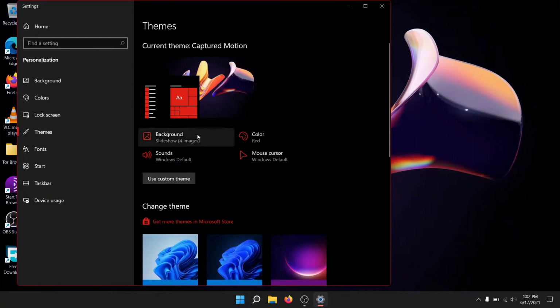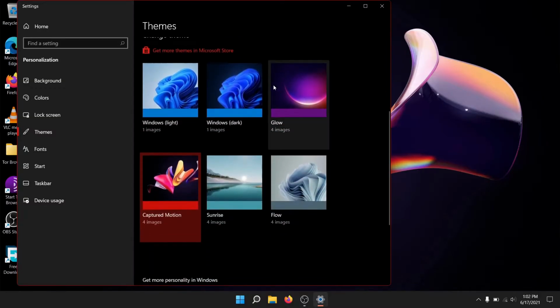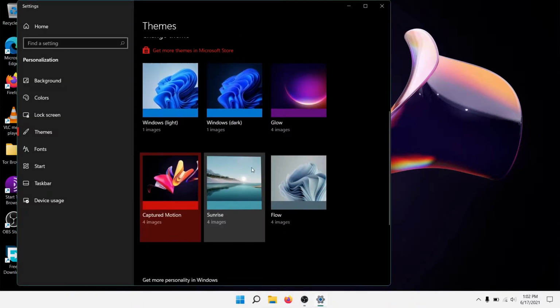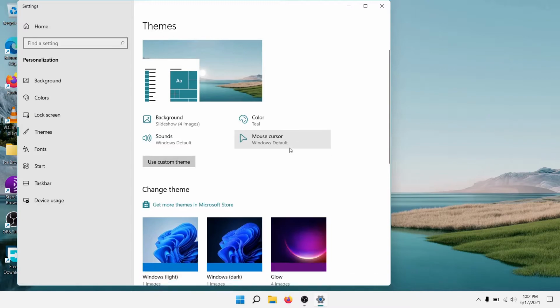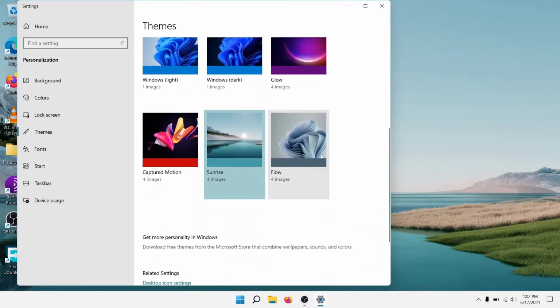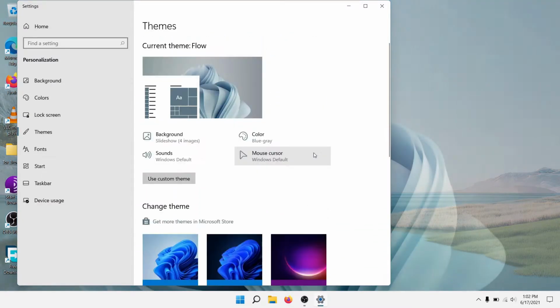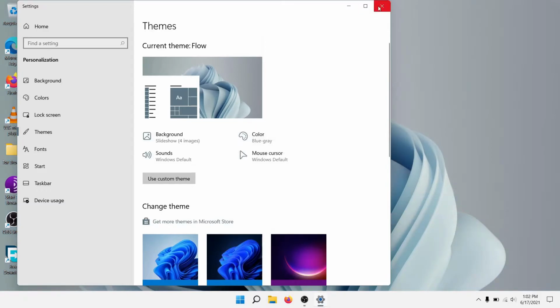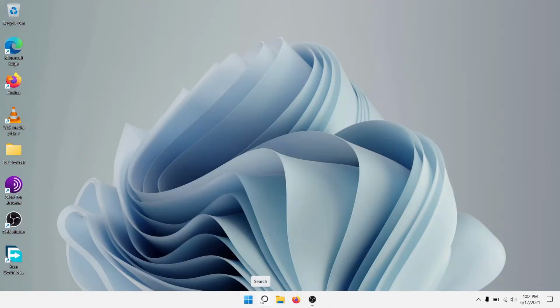Here it is black and orange, sunrise, white and light blue, flow, white and gray. Here you have new wallpapers too, the official Windows 11 beta wallpapers.